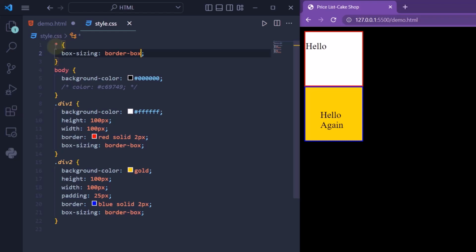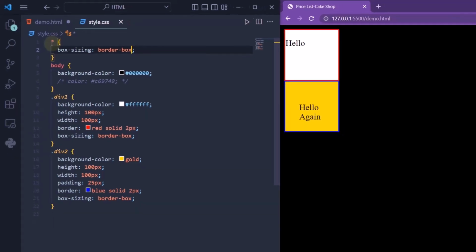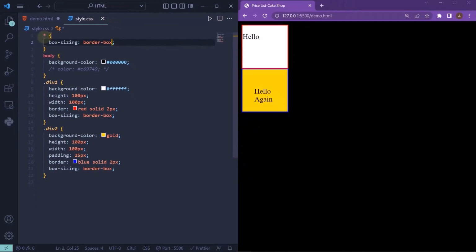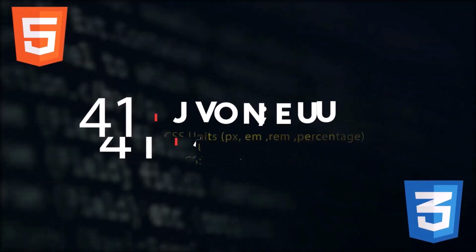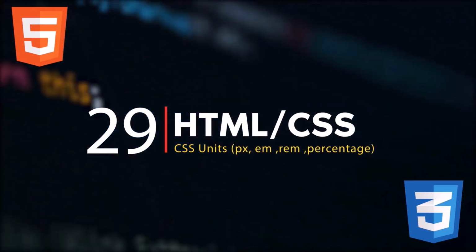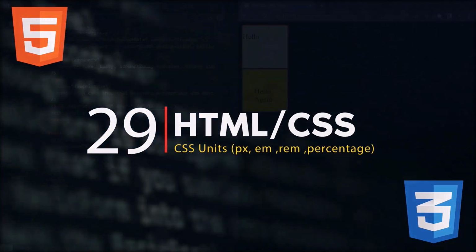The other way or the next step is to use relative measurements, which we're going to talk about in the next video. In this video, we're going to talk about the CSS units that are used for expressing the length of an HTML element.